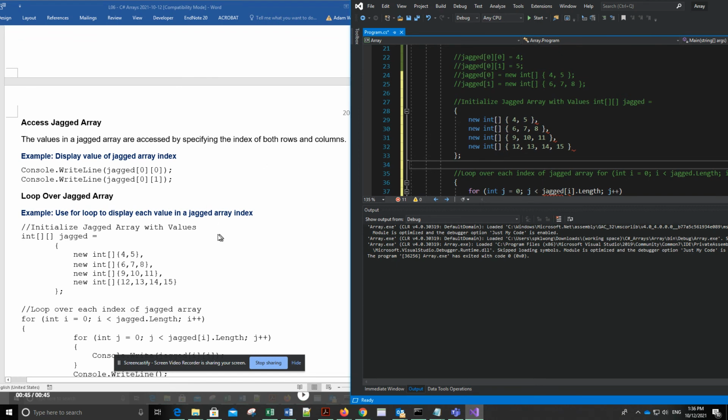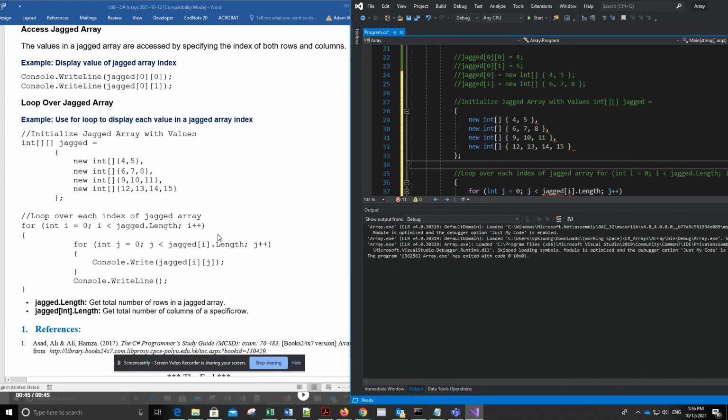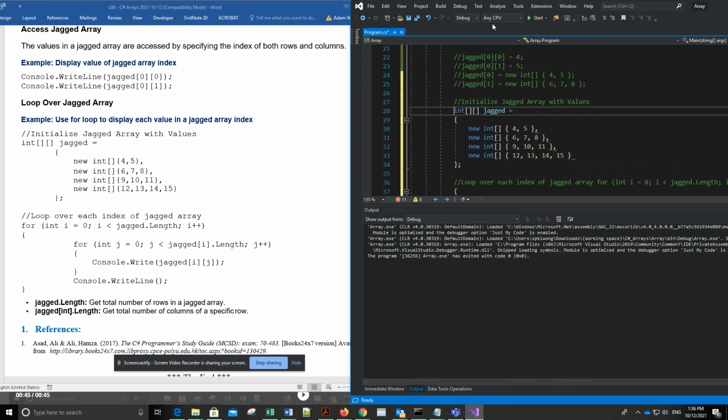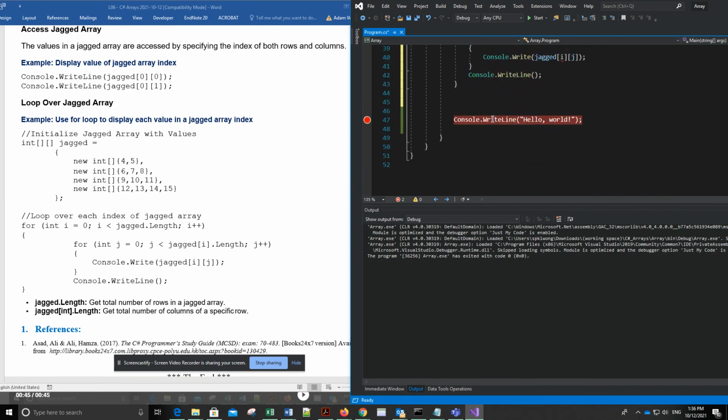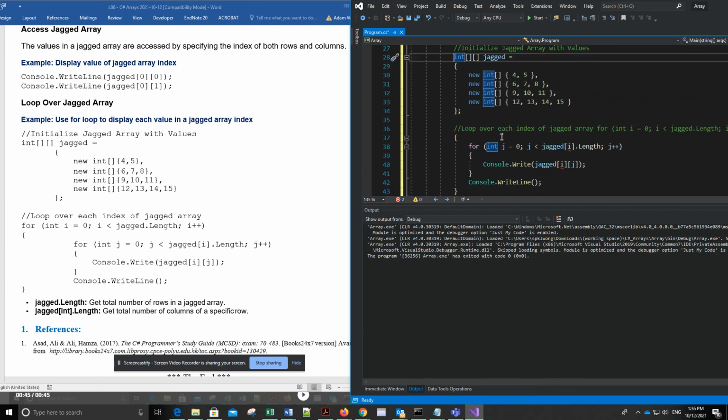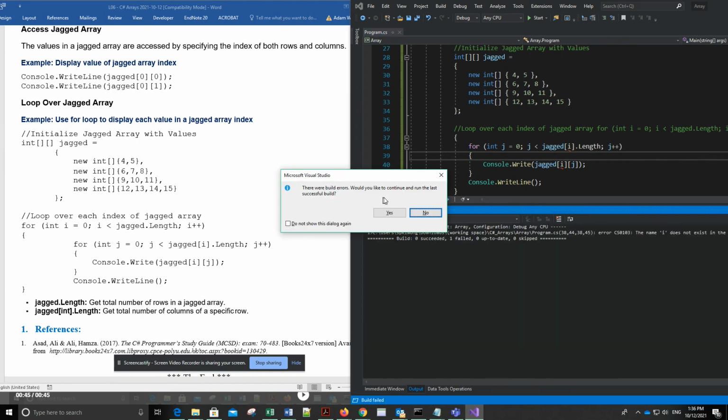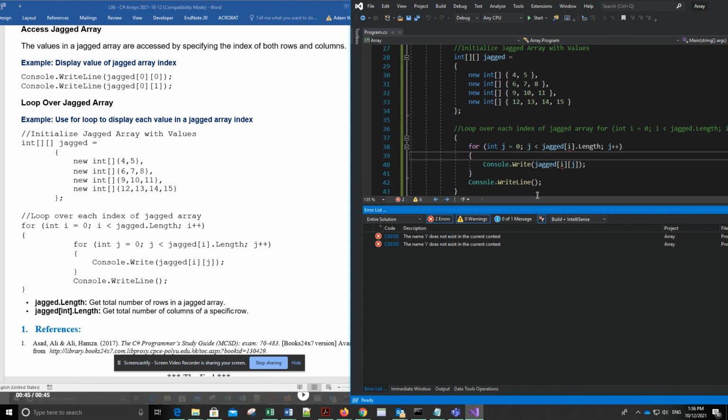Okay, and then let's see what happens. Oh, I'm missing this part. Okay. So everything should be okay now, and let's try to run it. Okay, hmm, let's try to run it. Okay, there are some errors. Okay, of course we say no to that. So let's try to troubleshoot.